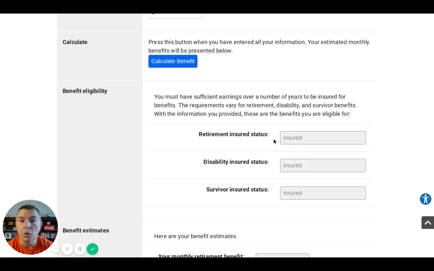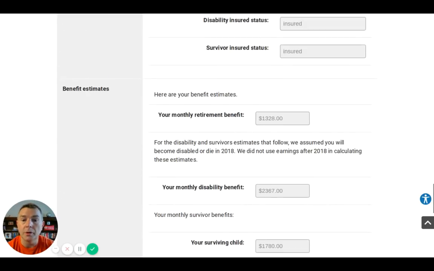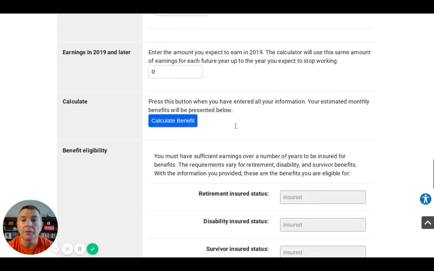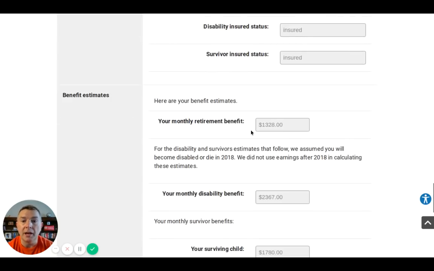And it says we're insured because I have the 40 quarters. Remember, you get a quarter of coverage basically for every $1,500 you earn. If you earned $6,000 in a year, you get 4 quarters, and you got to get 40 quarters, i.e., 10 years of work making more than $6,000 to get fully insured. Okay, so they're saying my monthly retirement benefit would be $1,328 based on all these numbers right here.